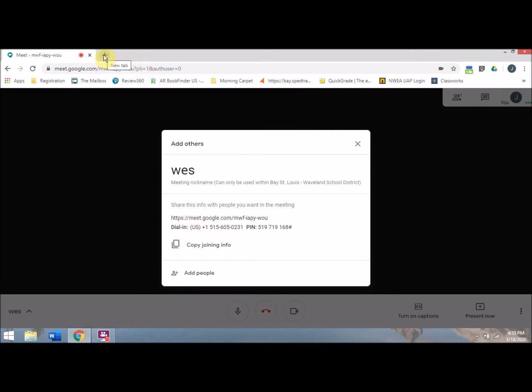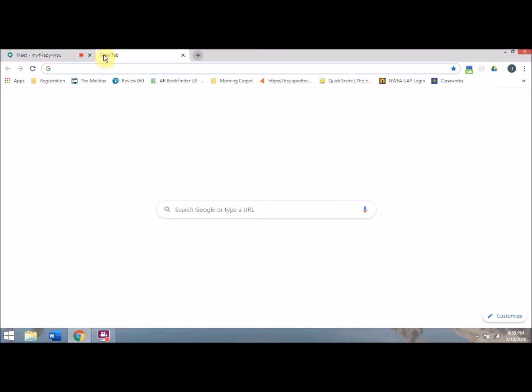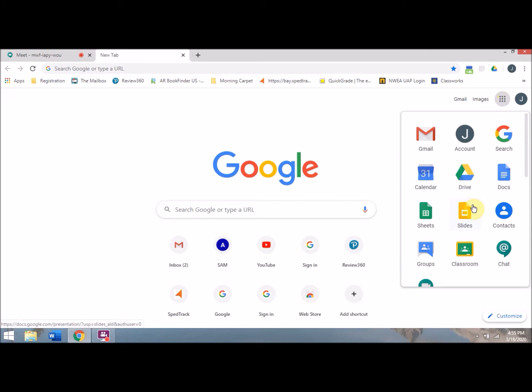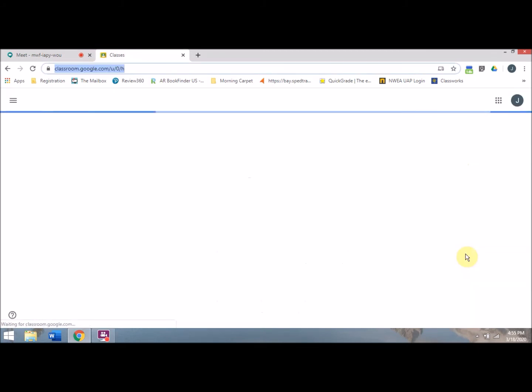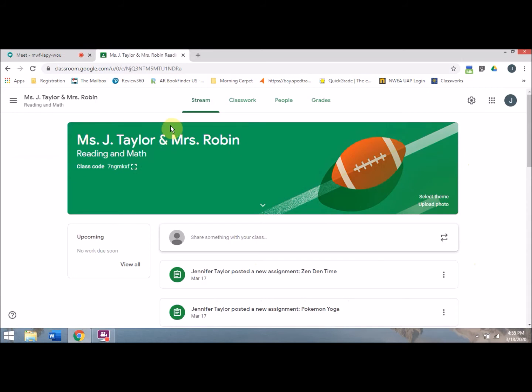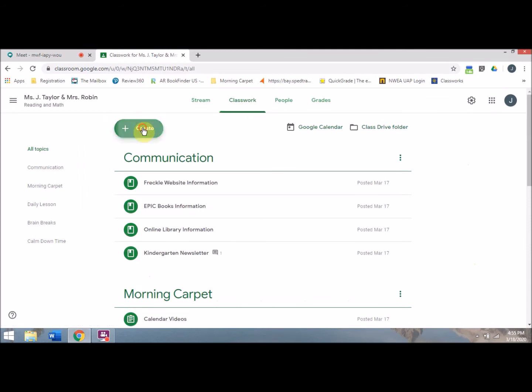You're going to go to the top, open up a new tab, go to your waffle again, find your Google Classroom app, put it on whichever classroom that you want. Under classwork, create, assignment.